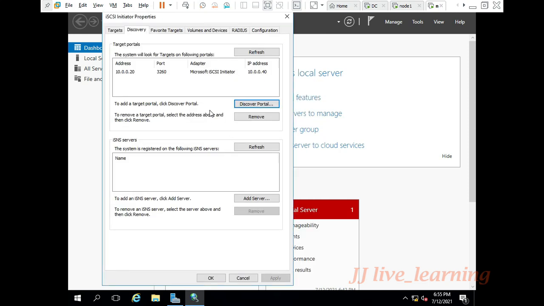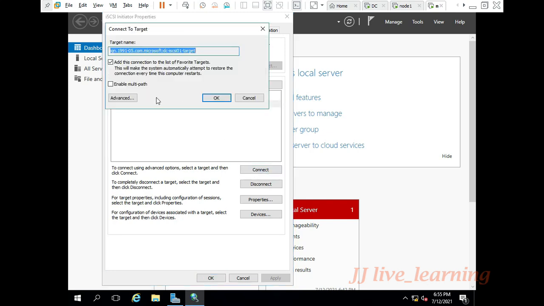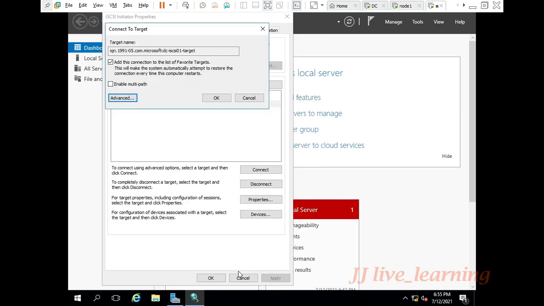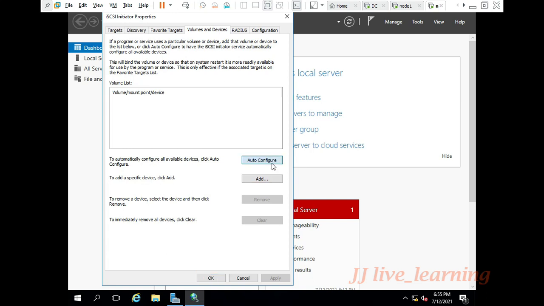After doing this, likewise, go to the target and make a connection between your DC machine as well as node 2. Go to the advanced option and make a connection between your target initiator as well as target path. Finally, go to your volume and devices and make an auto connection, or there is auto configuration.